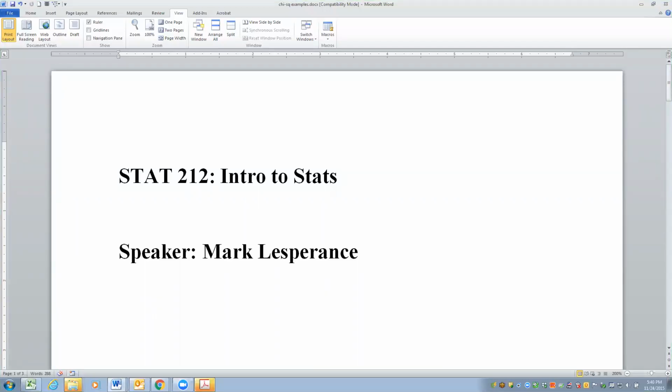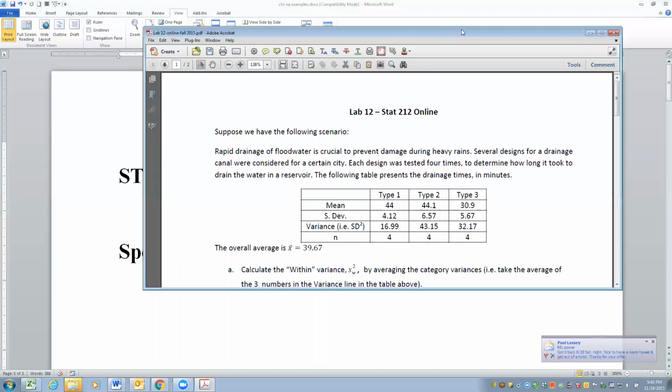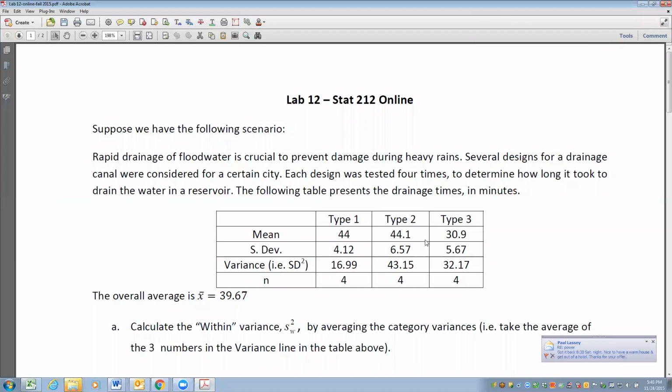Now we're going to do a walkthrough of the last lab. For your last lab, you will do a hand calculation of the test statistic, and then we'll also go through how to do it in StatCrunch.